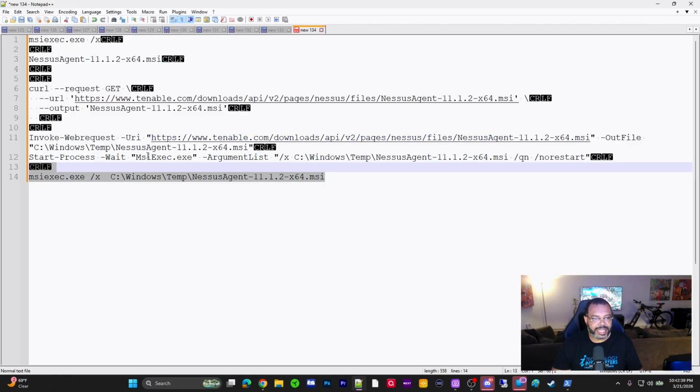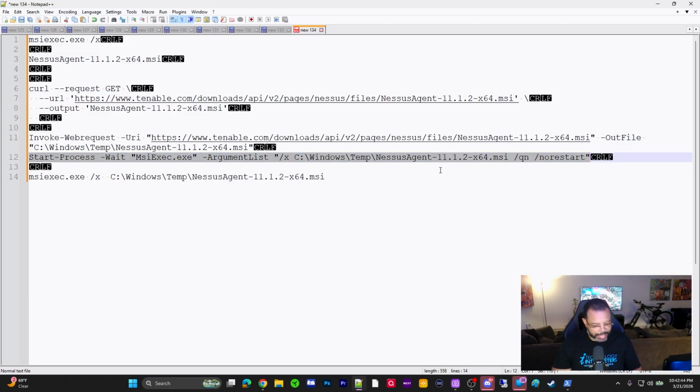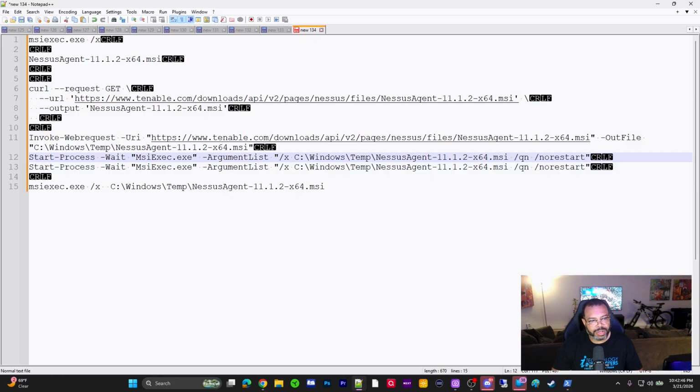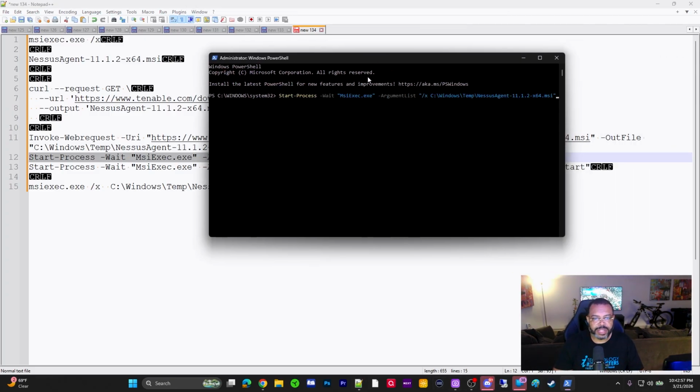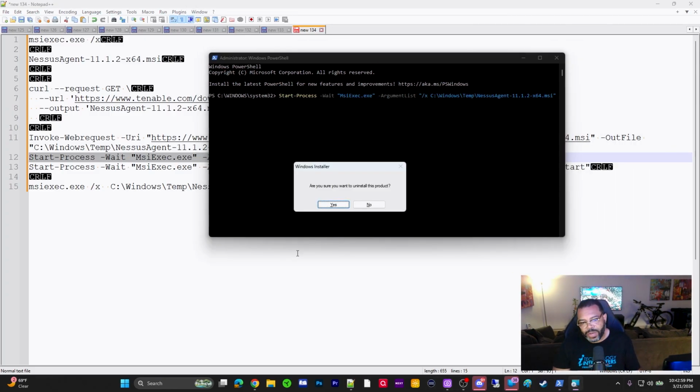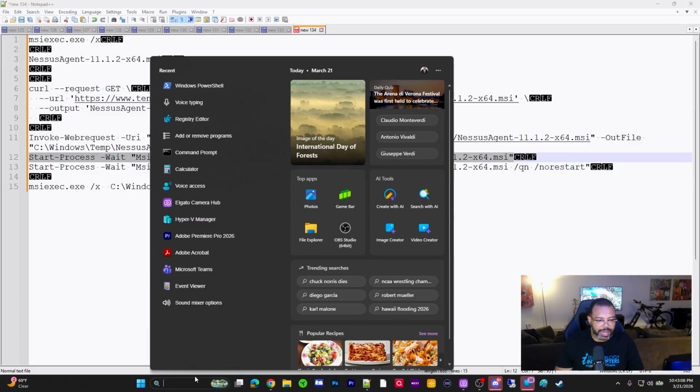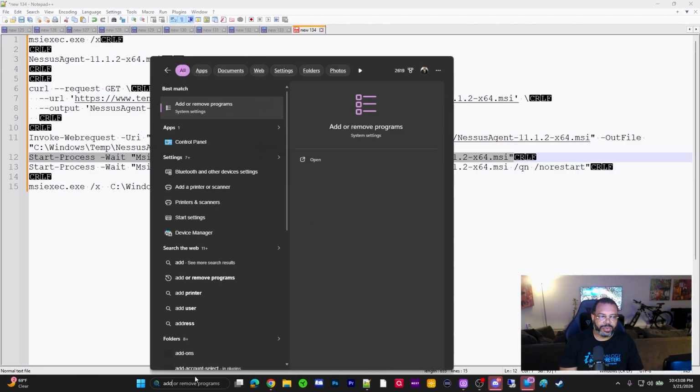Okay, so msiexec, if we run this, and I'm going to run it without the quiet, I like to test my scripts locally before. So I'm going to take the quiet out for a second. And what it should do is when I run this in PowerShell, it should prompt me to uninstall. That way I know I have a working script at this point, because if I click yes, it's going to uninstall it.